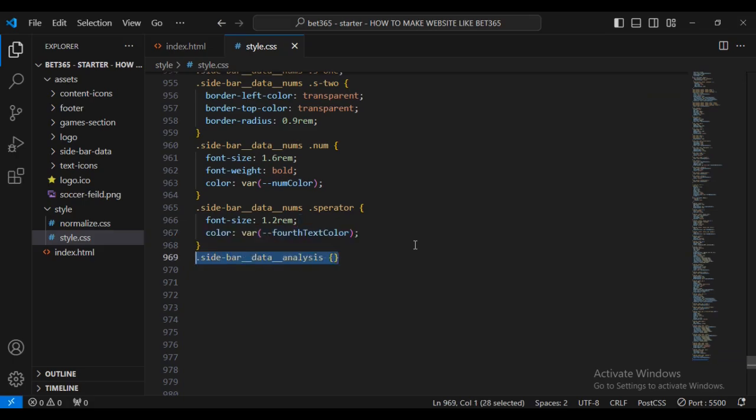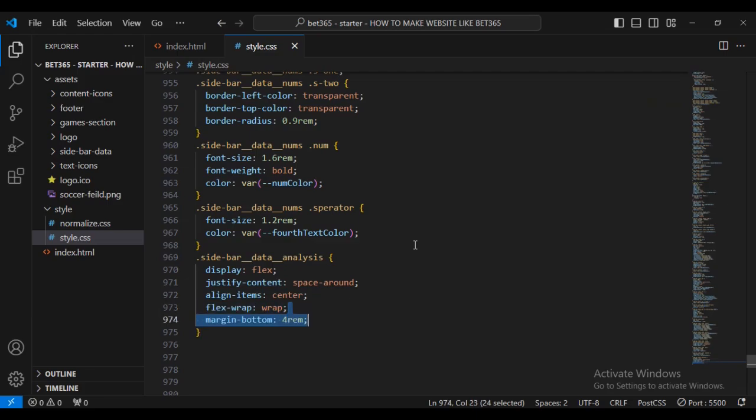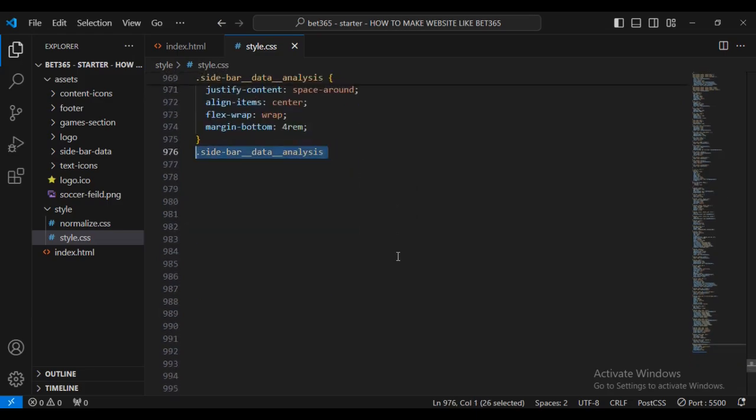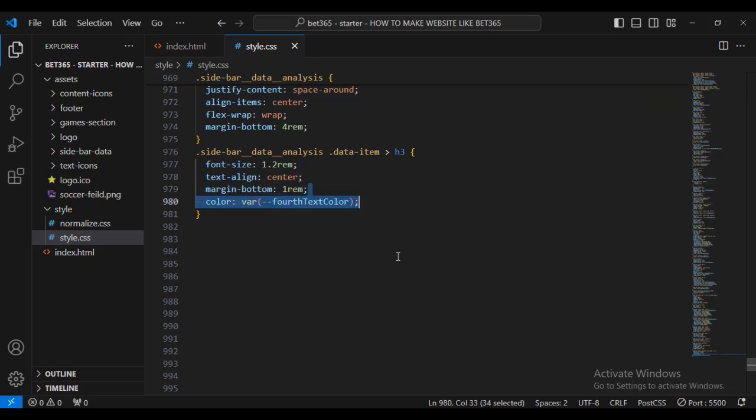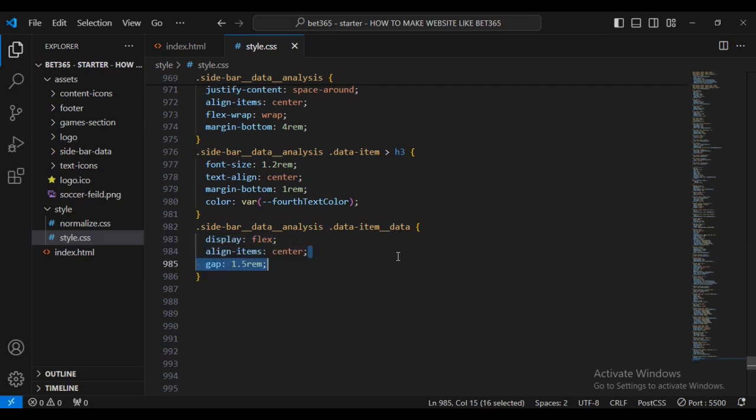Then sidebar data analysis: display flex, justify content space around, align items center, flex wrap, margin bottom 4rem. Then sidebar data analysis data item h3 text. I'm going to give a font size of 1.2rem, then text align center, margin bottom 1rem, then variable color text focus color. Then sidebar data analysis data item, display flex, then align items center, then gap 1.5rem.